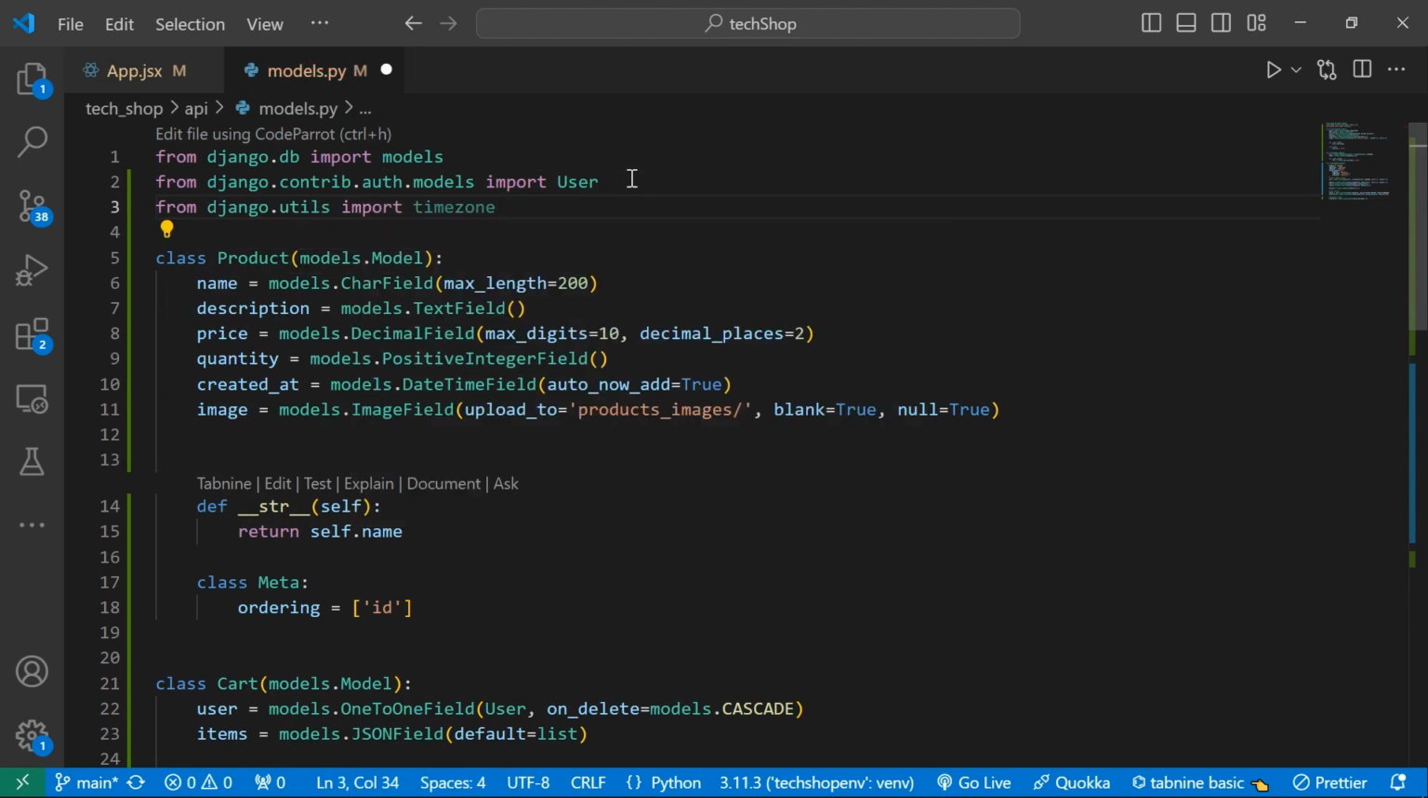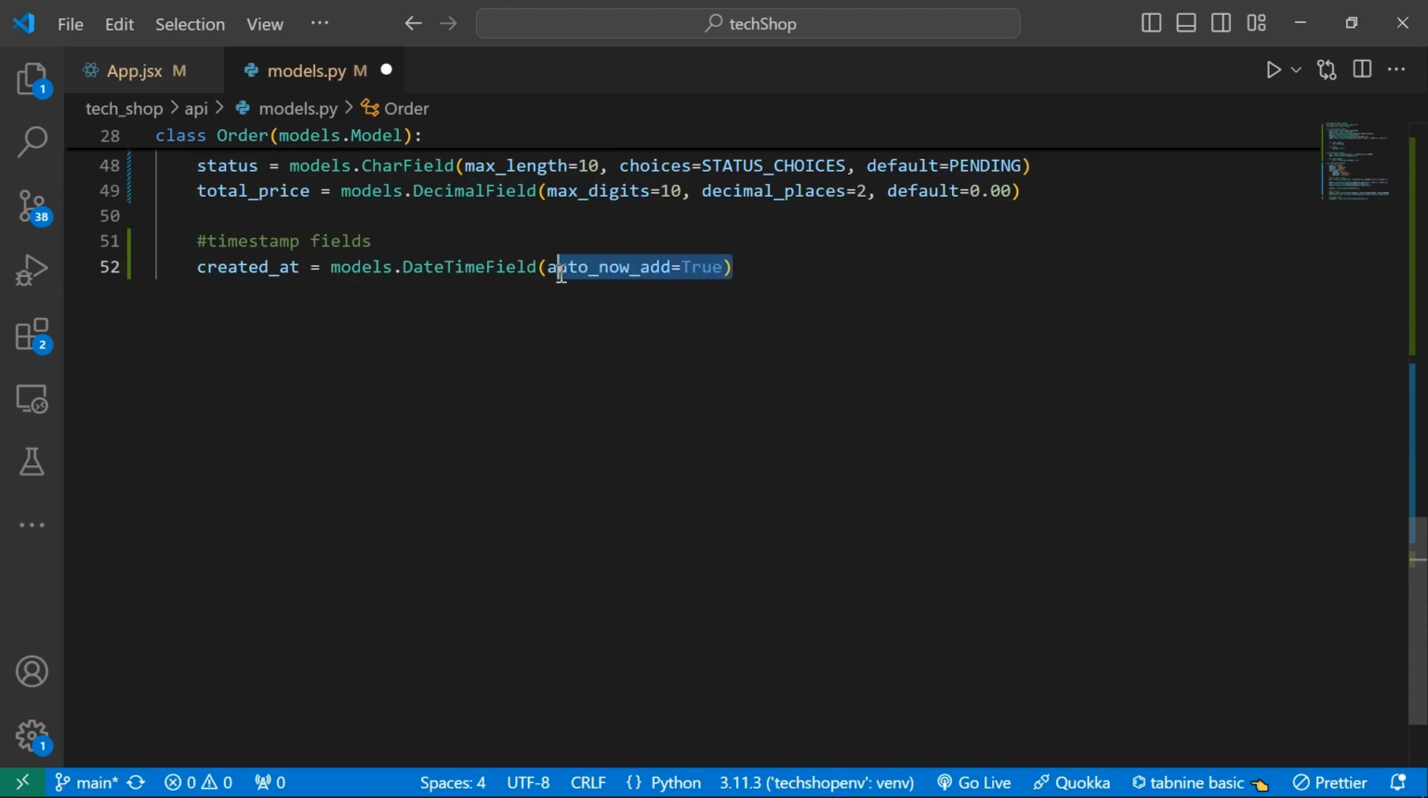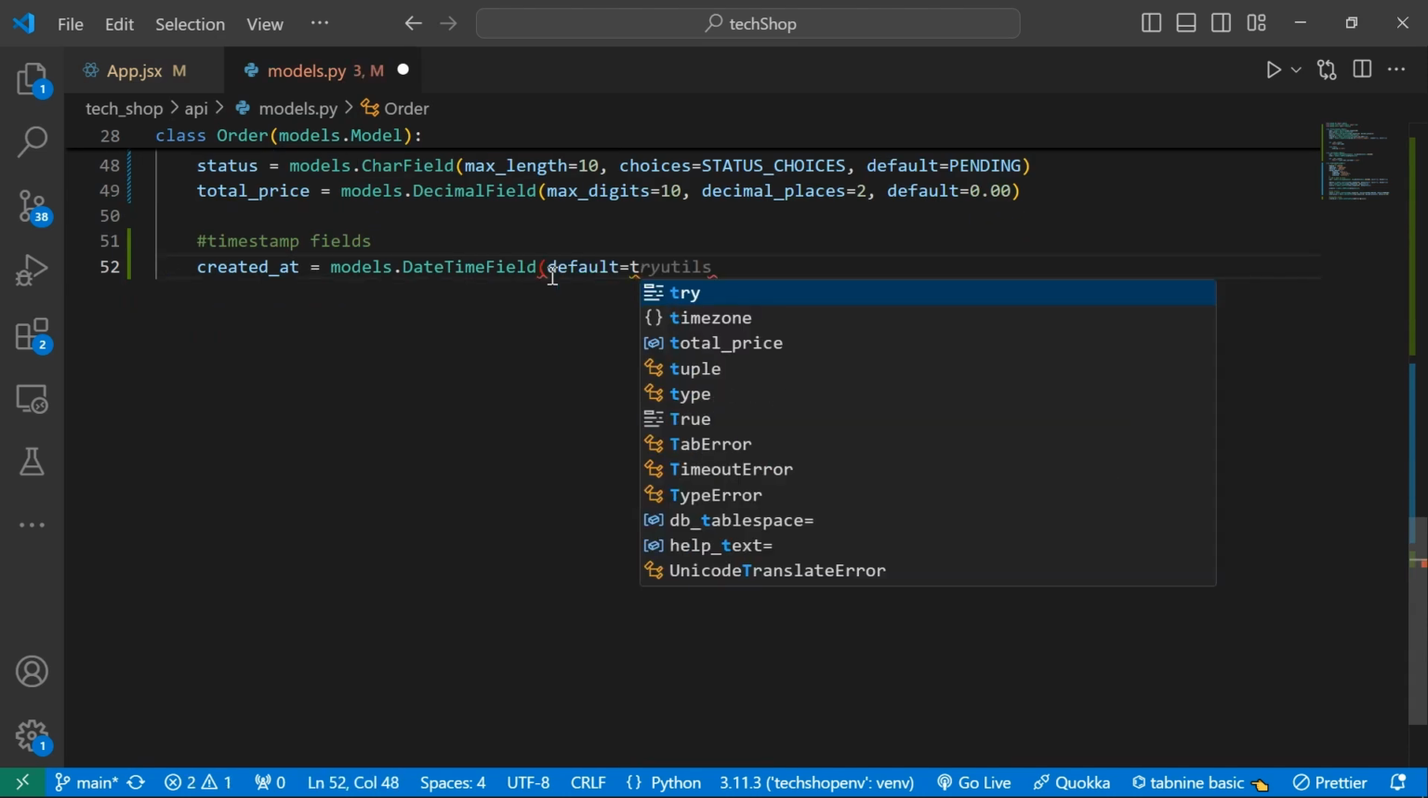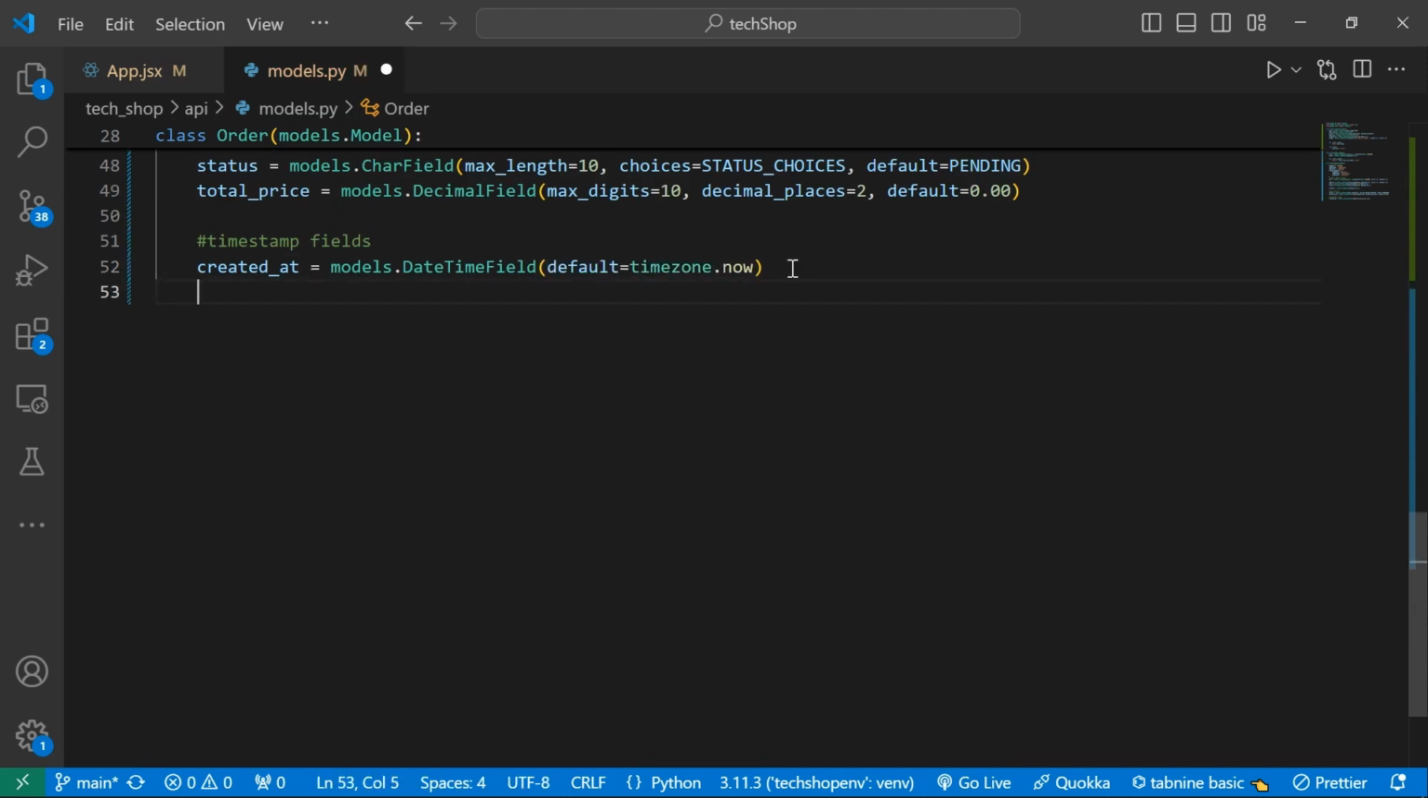Import timezone, come down and change the default to timezone.now. Now for the updated field, we can use auto_now equals True, also using DateTimeField. Okay, the next details I'm going to capture in this model are the payment details.